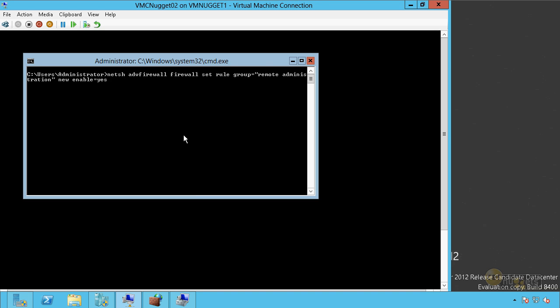Now, I talked to you in previous times here about remotely connecting to a core machine using the MMC console. This can be done through remote server administration tools in Windows 8, or in Windows Server 2012 from a full GUI machine. But I need to open up the firewall in order to allow that to happen. Otherwise, the firewall that's turned on by default will block the request to remotely administer. So here's what I would do.